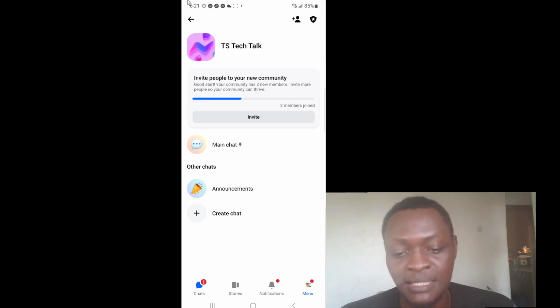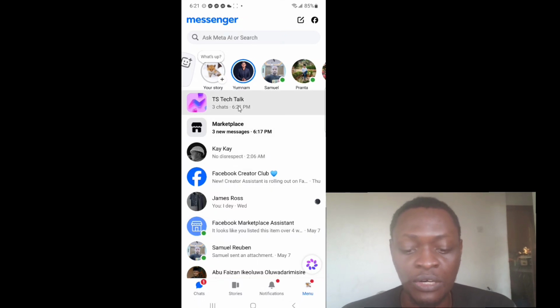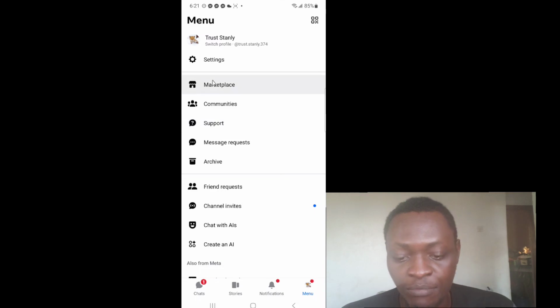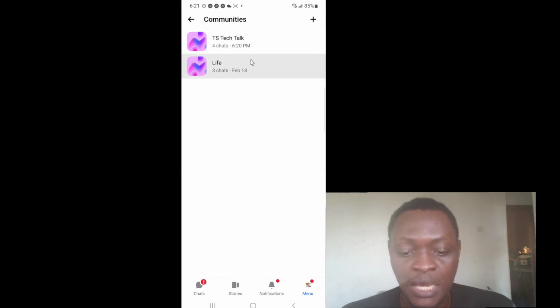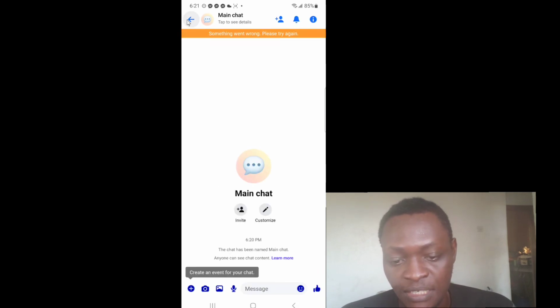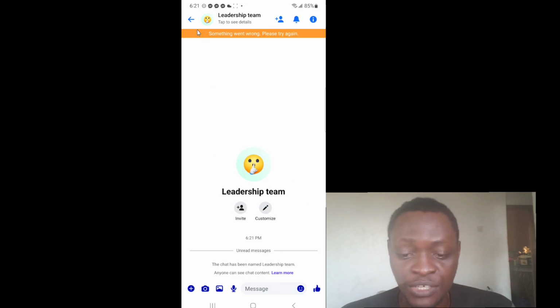So guys, this is how you create your community. Whenever you want to see your community, it is going to be right here. And if you do not see it there, click on the menu, go over to community, and you will see your community right here. This is your community. Click on the main chat to see the main chat. Navigate back. You can click on the leadership team to see your leadership team.